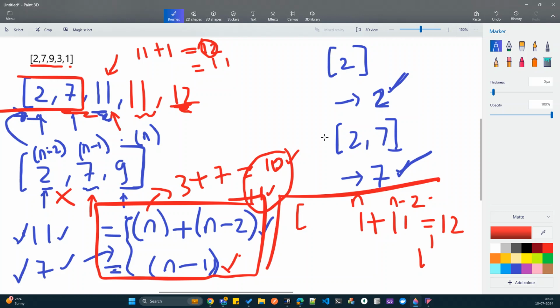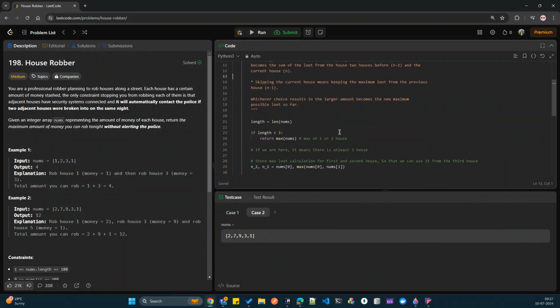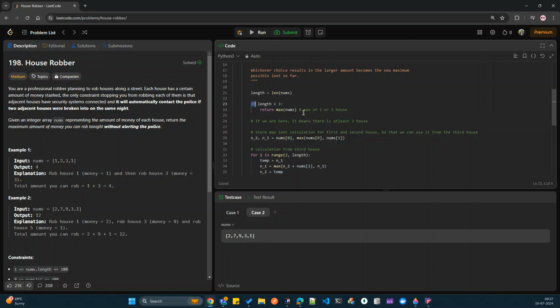So let's see how we are going to solve this problem. We'll just check the code now, and make sure that this part of the code is clear, what we have done so far. Okay, now let's check the code. Basically, we'll identify the length, and if the length is less than 2, we can just take the maximum of whatever the elements are and return it. If it is 1, we'll return that, and if there are 2 houses, we'll again calculate the maximum of them and return the value.